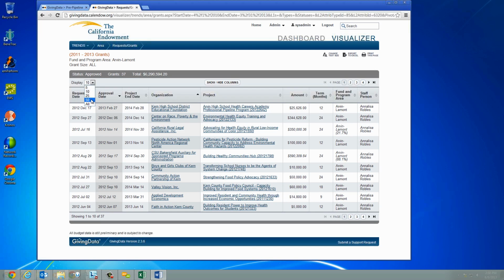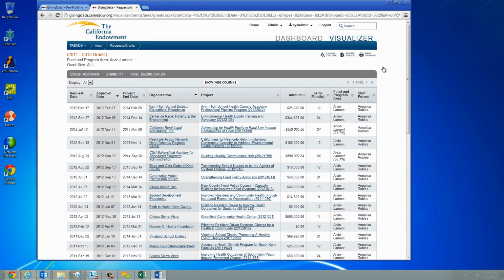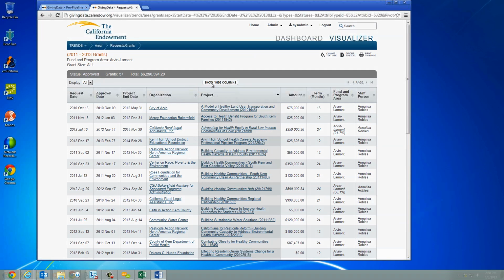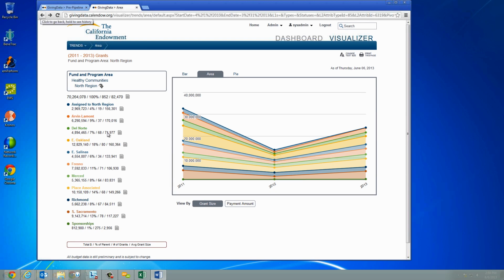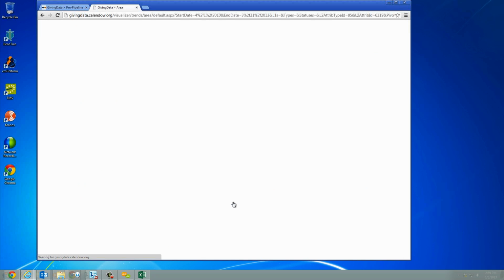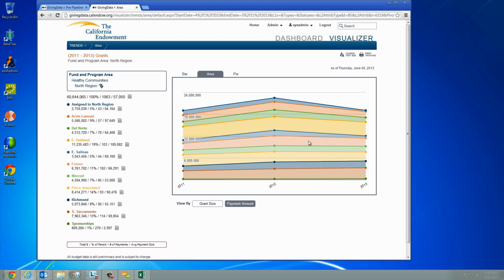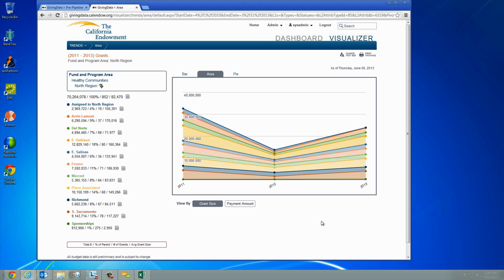And again, this is the same format that you saw on the other page, where you can export to Excel or print, sort, select columns, etc. So this is kind of nice for getting a picture of what's come before. These are all for approved grants. So you can view by grant size. You can also view by payment amount. The payments will show you cash out the door, whereas the grant size will show you amounts approved in each year.